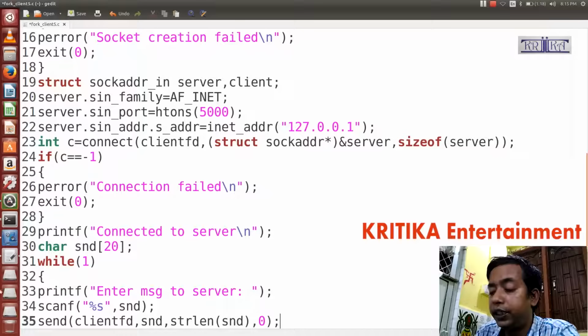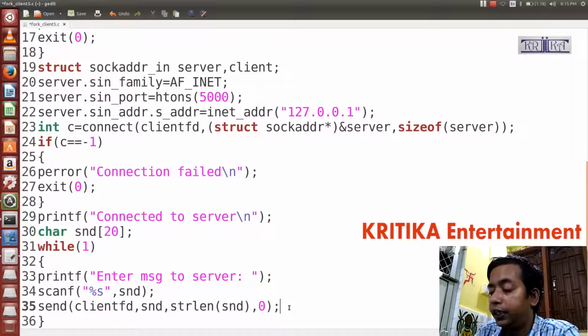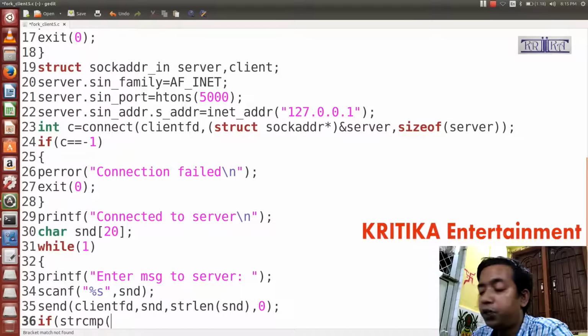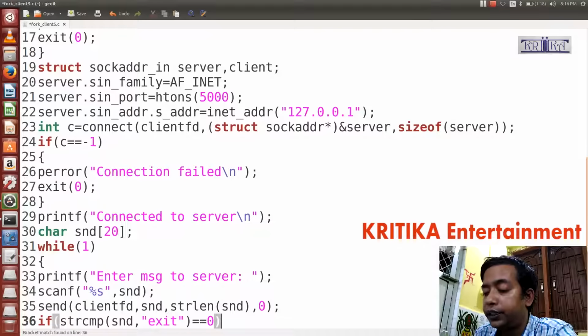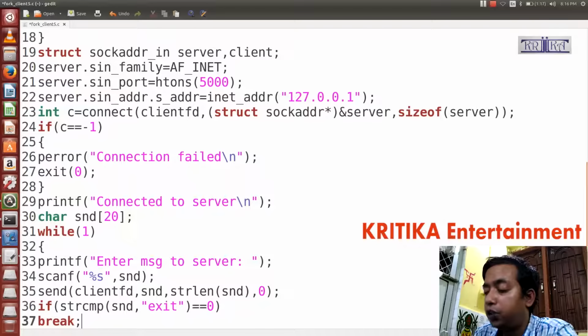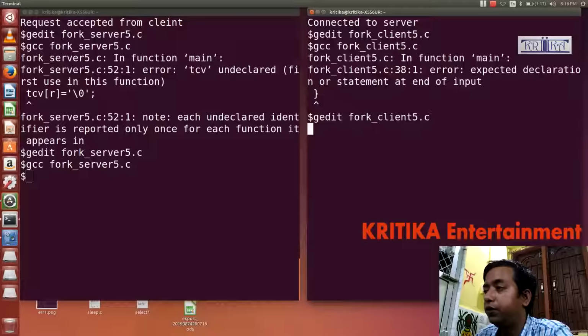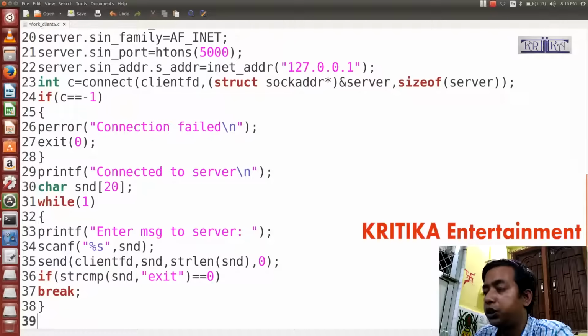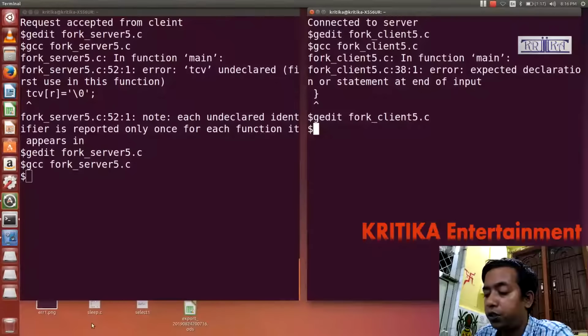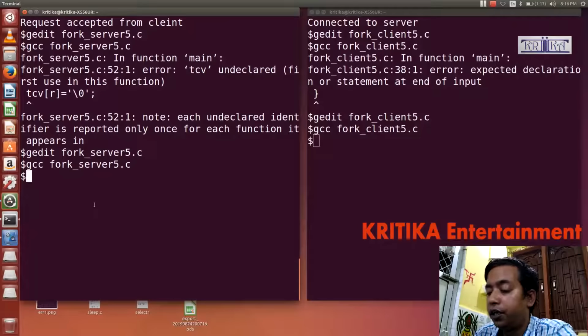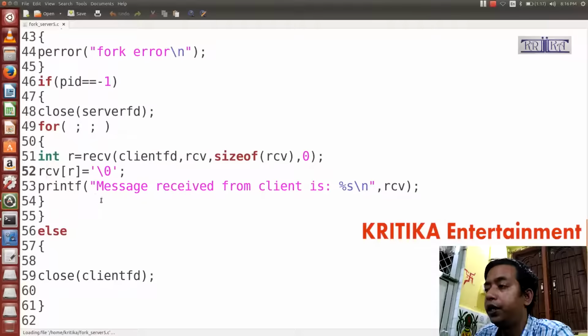Okay, then remember, I want to close the if. When the client will close, if you have sent a message, if strcmp(snd, "exit") is equal to 0, then your loop should be terminated. Okay, I'll close it. Then I'll compile it to see whether it compiles successfully or not. See, it needs one bracket. It is telling you to give one bracket, so you are going to close the client fd. Then it will close the bracket, and compile it. Okay, successfully compiled.